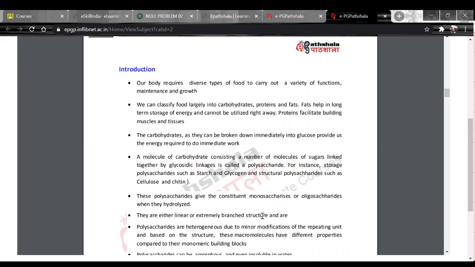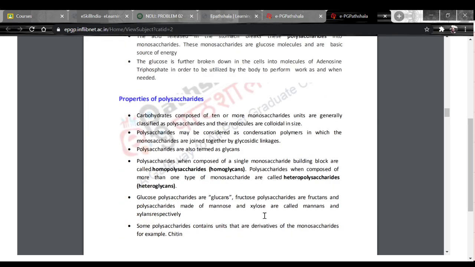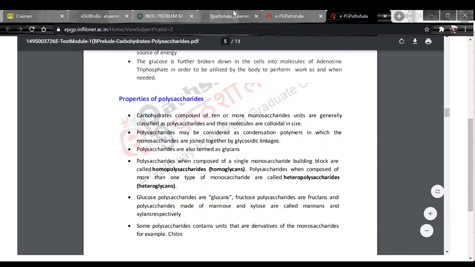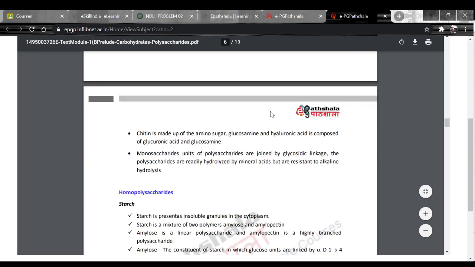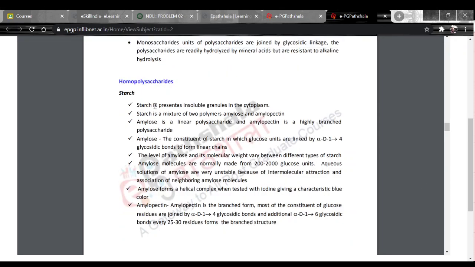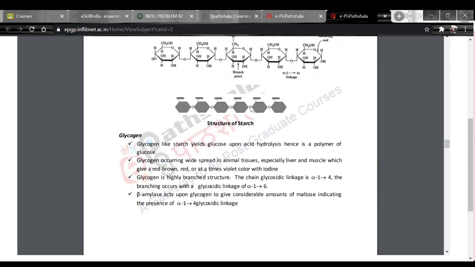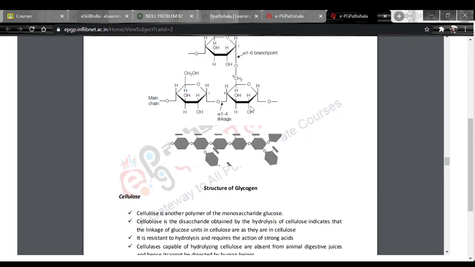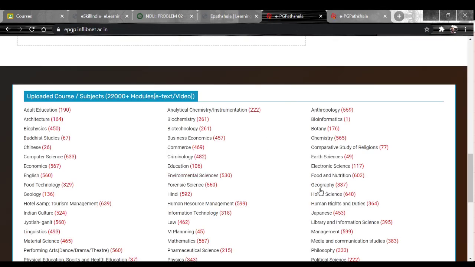Okay, I was not aware of this, so it's a very good thing. How many hours of effort have gone into the preparation of this is obvious. You can see how they have prepared the bullet points about starch present in the cytoplasm, its structure, its functionality, the structure of glycogen. Everything is beautiful. So you can always select there.